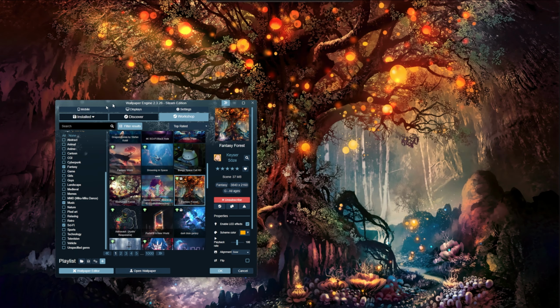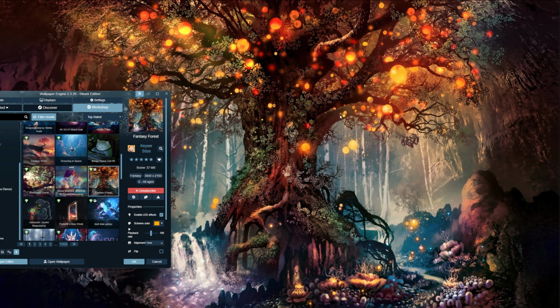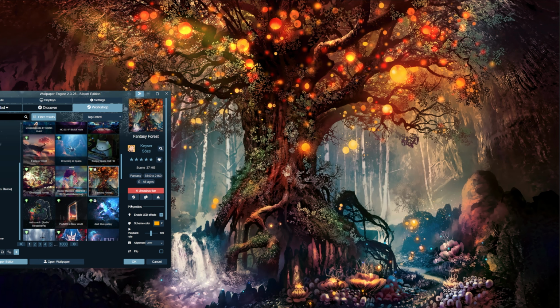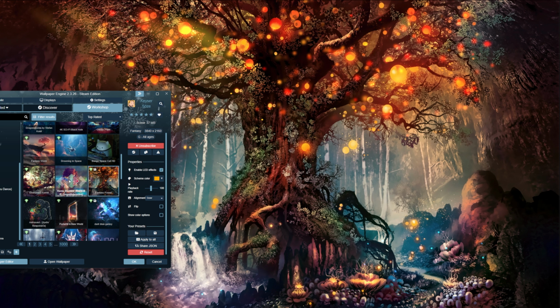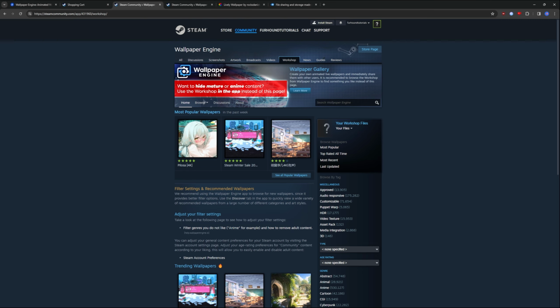And then boom, there you go. It's gonna show up right there the moment you download it. So if you want to download wallpapers from the website, you can also do that too.